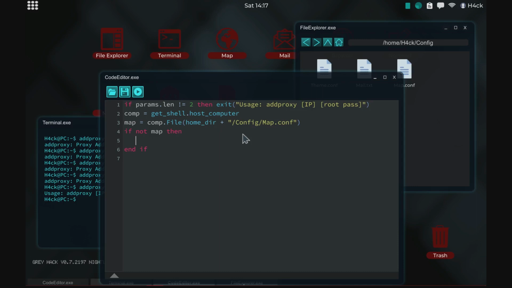We'll do map. We want to create it. So that would be computer, right? Comp dot touch. And then the path to the file. Trying to remember how it's done. I think it's done like this. The path to the file and then the name of the file.